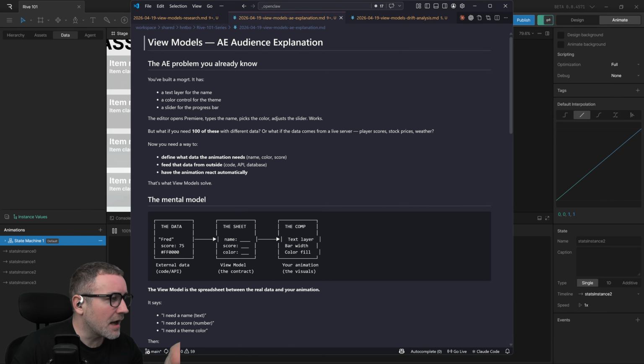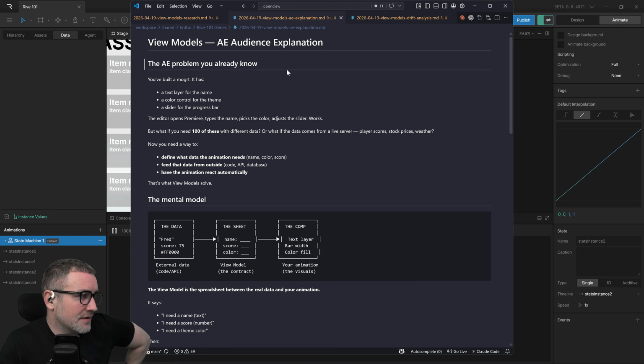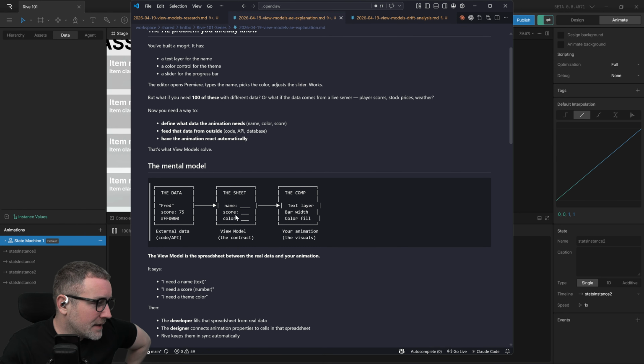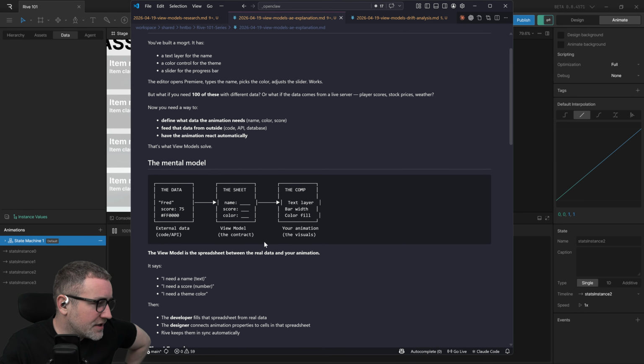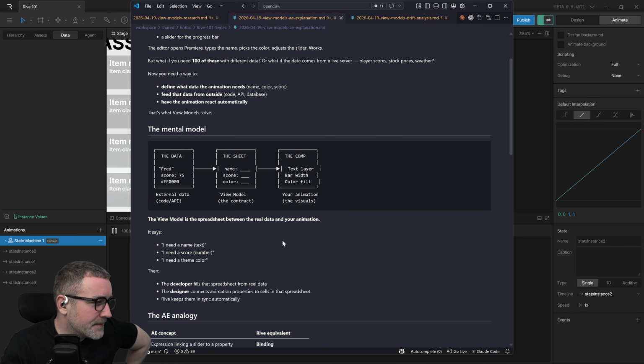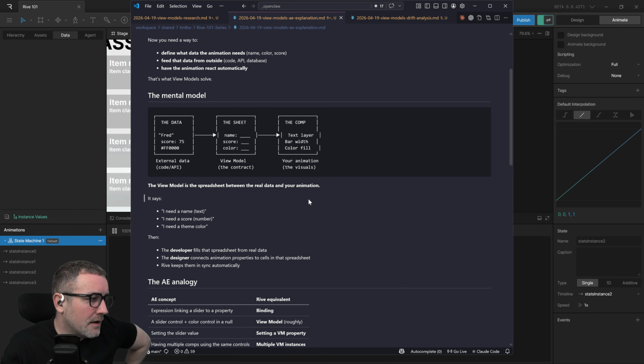And so yeah, this is the one I want to go over. I took this After Effects audience explanation because actually this is an explanation for me, so I don't know exactly who my audience is. It basically says that we have data and that the view model is some kind of spreadsheet that allows for the data to be shaped correctly to go inside of the composition. So it's some kind of sanitization layer, I would say, between the data source and the UI.